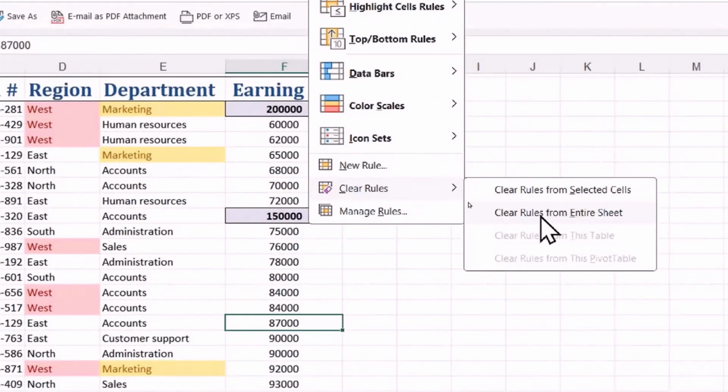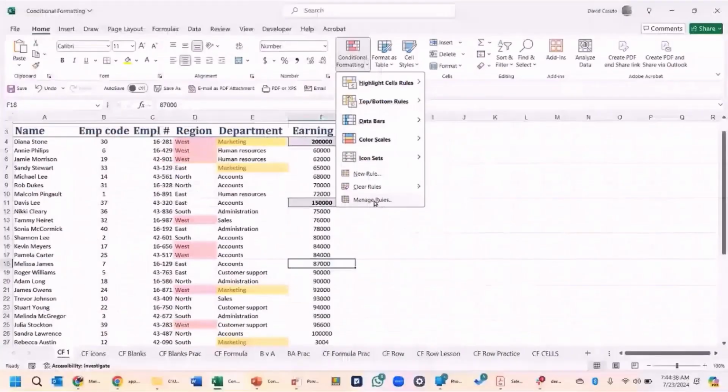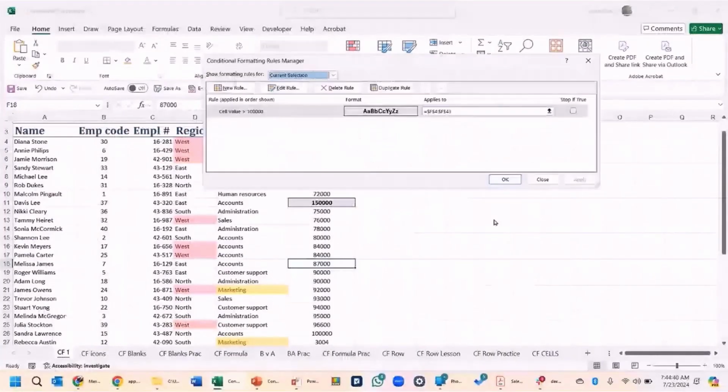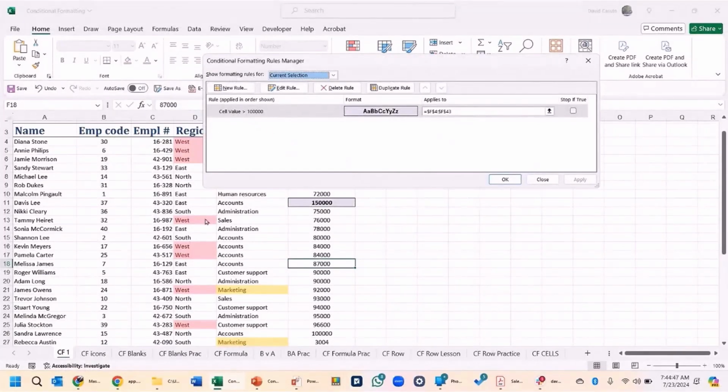You're like, you know what? I inherited it from that other guy in accounting. I don't want to use that anymore. You can very, very easily clear it from the entire sheet. But what we're going to do is say manage rules. And now from here, you'll see something a little bit surprising, in that I only have one rule showing and I know that I have three. And that could throw some of us off.